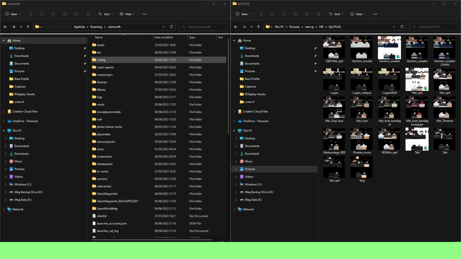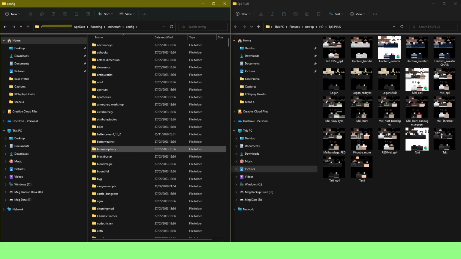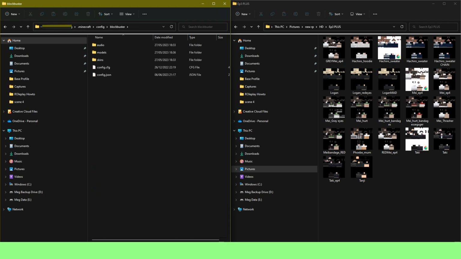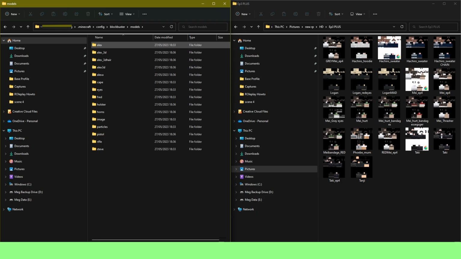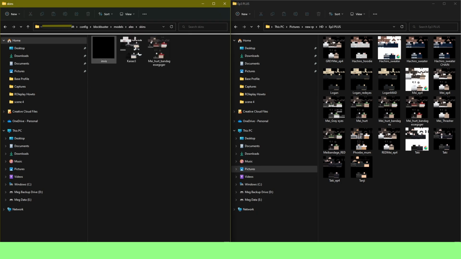So you want to look for config, double click that, and then go to Blockbuster down here, double click that, and then don't go to skins because that's not where you need to go. Go to models, and then Alex, and then skins. And then this is where you put the skins.